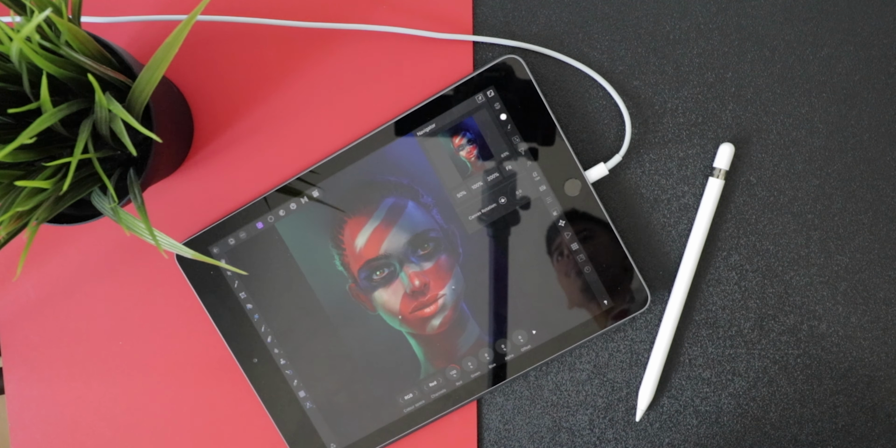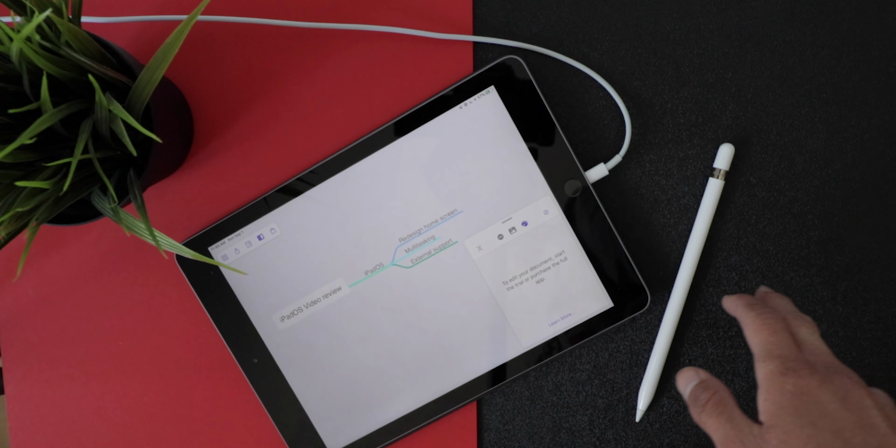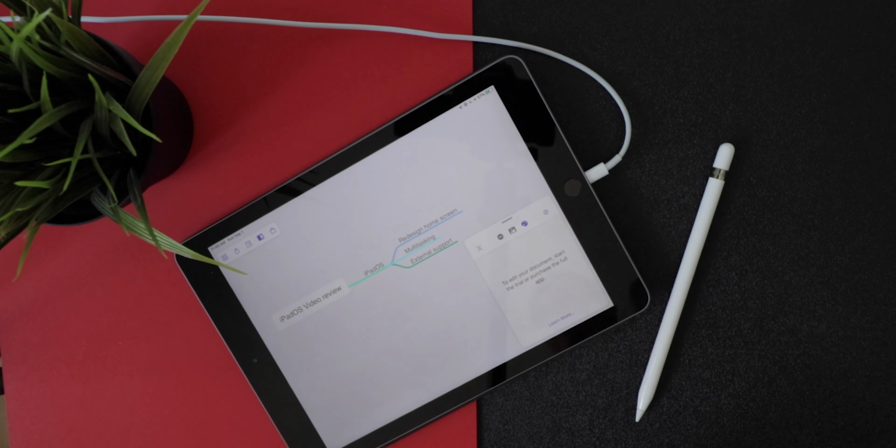Next, we have MindNode. MindNode is a mind mapping application. This will help you whenever you're writing a paper or you're doing a big project. It's a great way to mind map your topics, of how you want to organize your paper or your project. It's a fantastic app that I'm using for my iPadOS review, so stay tuned for that next month.